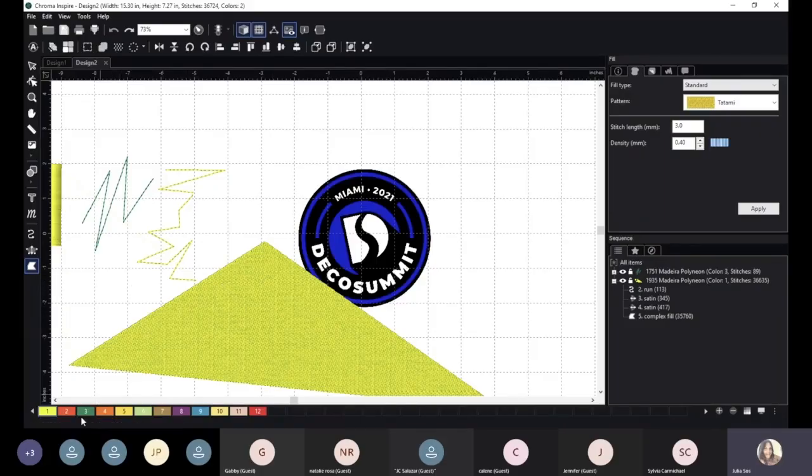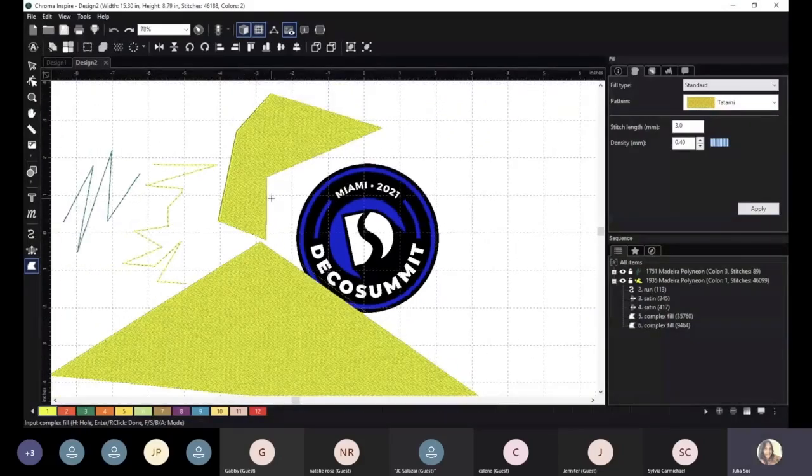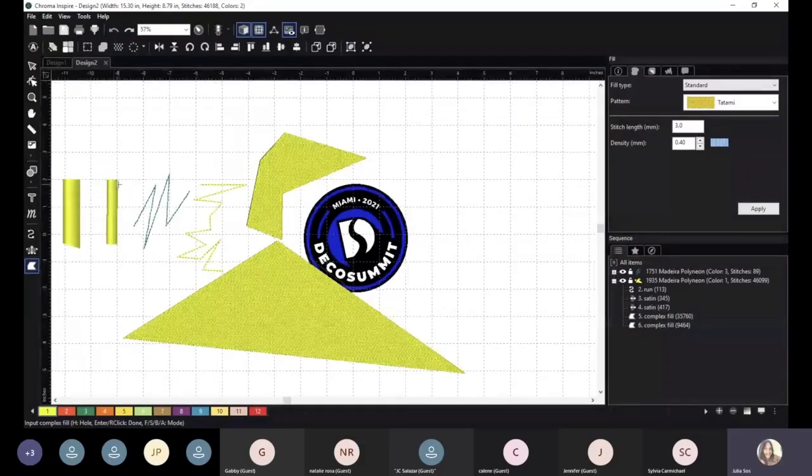So with the complex fill stitch type, we can make sort of any shape we like, and it just fills in with a side-to-side stitch that goes from one area to one corner to the next corner. So complex fill is going to have a really even look, even texture, whereas the satin is always going to be those threads that are really smooth side to side.